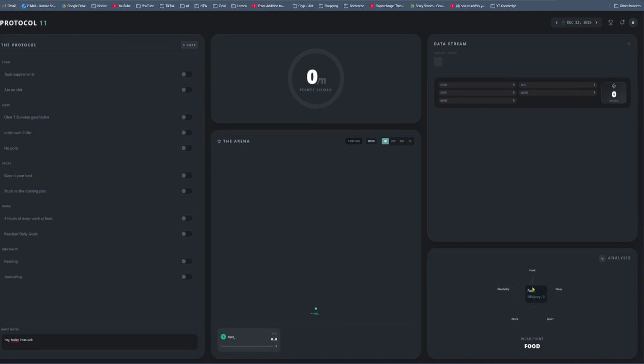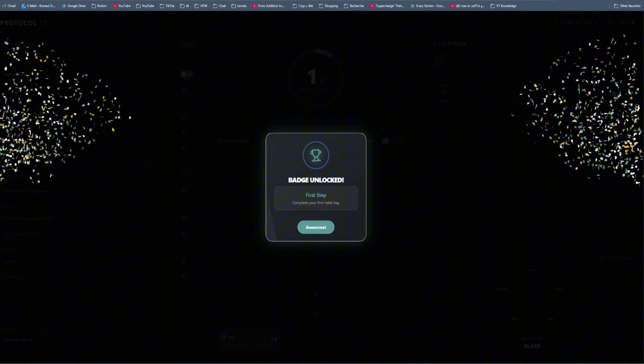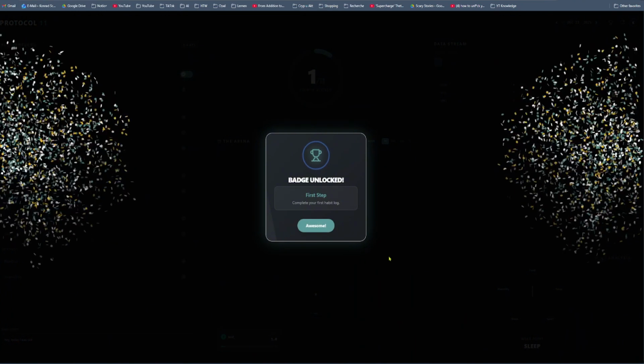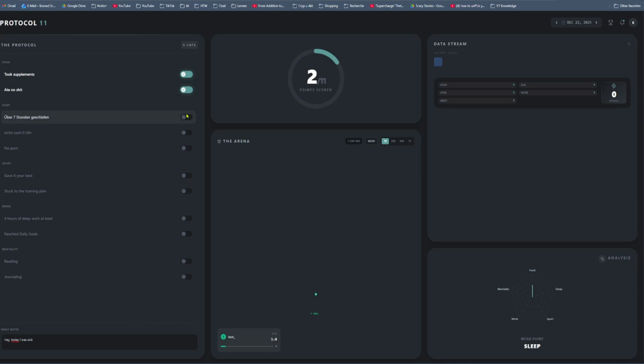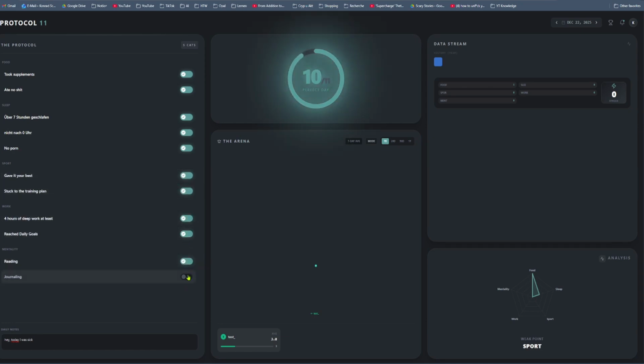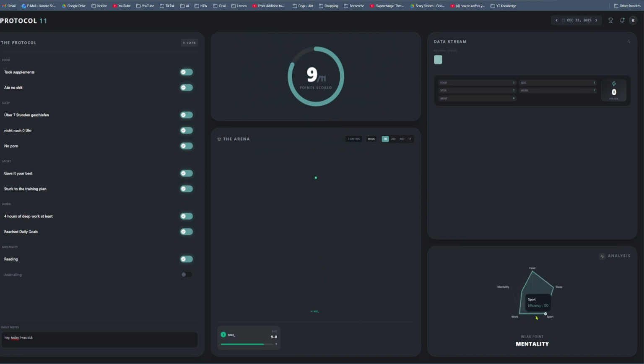So, what happened right now? Nothing, because we have no data right here, but it initialized somehow. But now we activate one thing, we did one thing, and we get a badge. Awesome! We complete the second thing, and the counter of our daily goals increases. We do more and more, and the data right here will update.